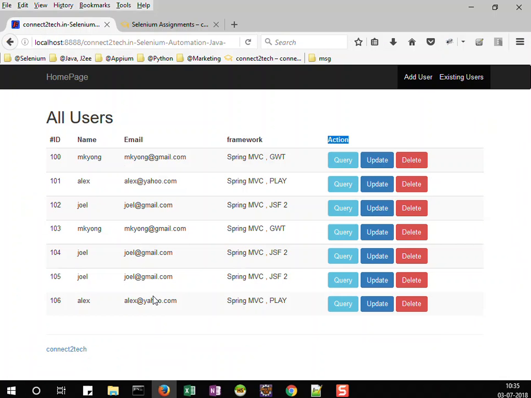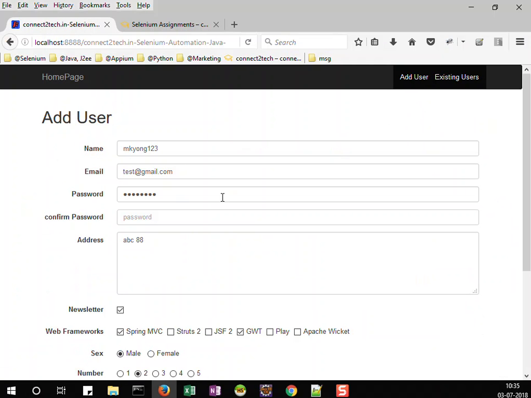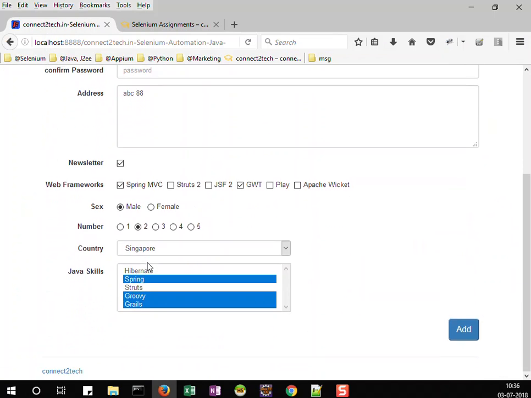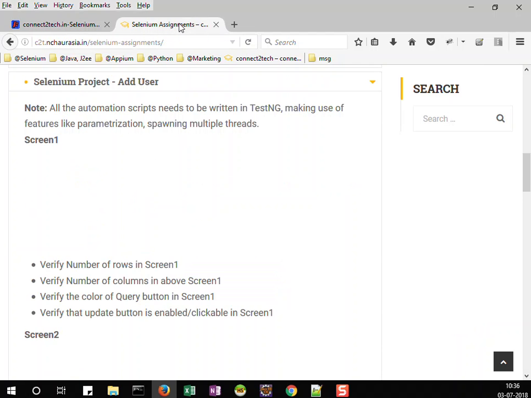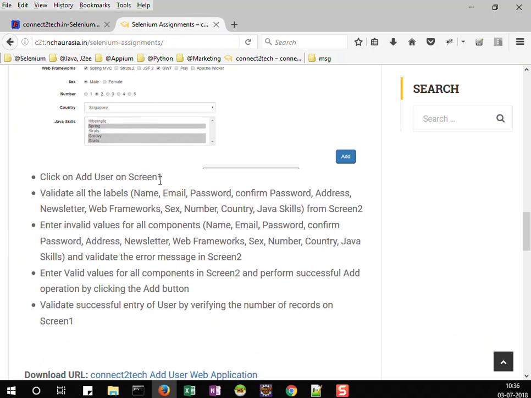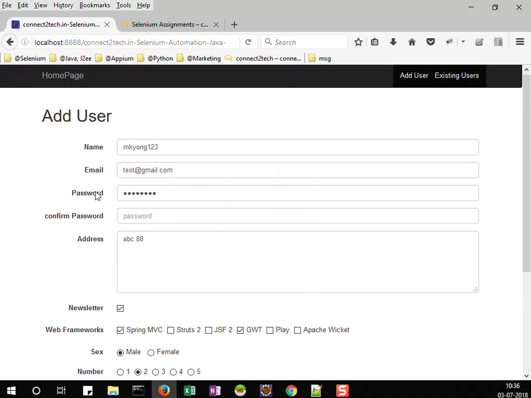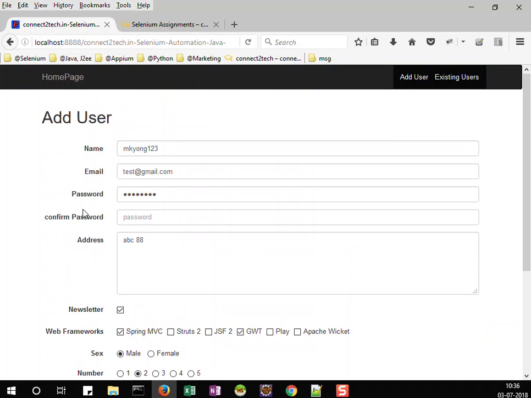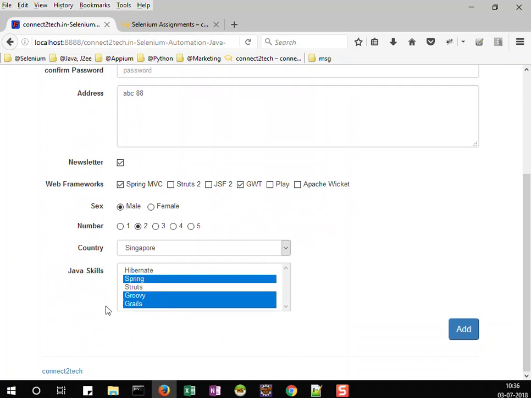Now, having done this, the next use case, which is a more complex use case, is add user. So you will click on add user here. Now when you come to add user, the first thing you have to do is, again we'll go back to the add user screen 2 here. So click on add user screen 1, validate. In the second bullet it shows validate all the labels. What it means is that all these labels, your name, email, password, confirm password, all of this has to be validated that it is right or not.